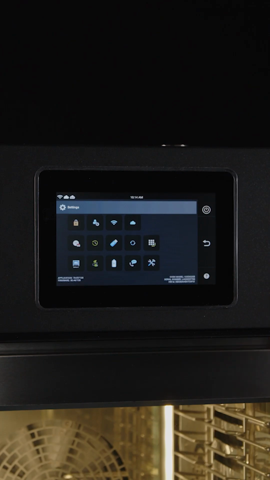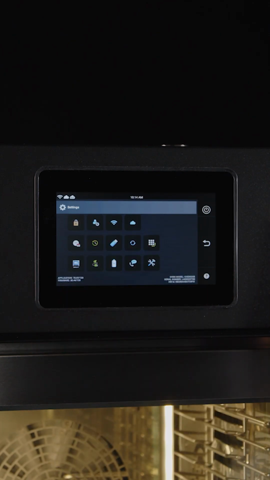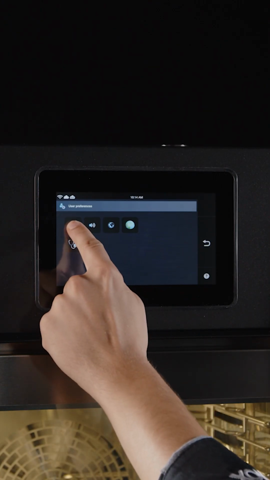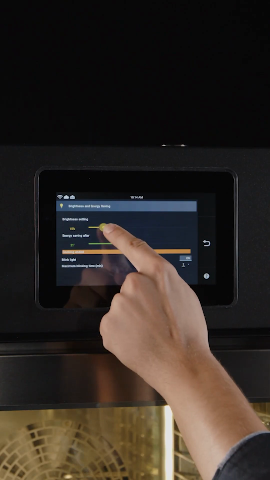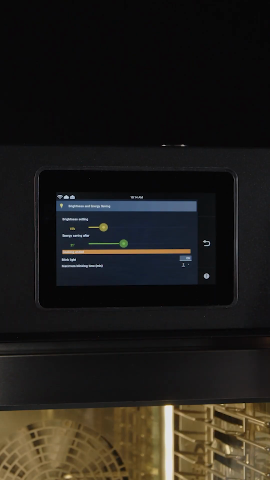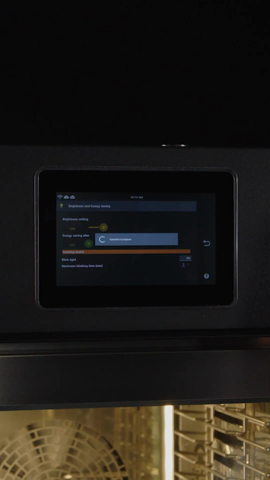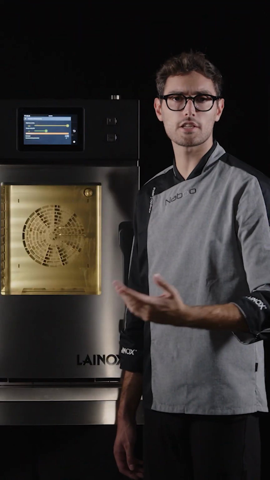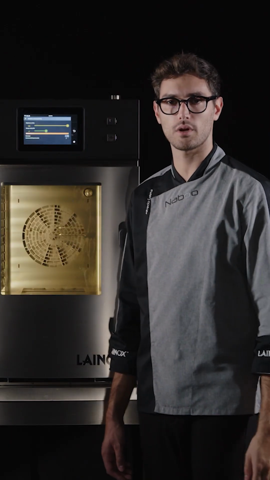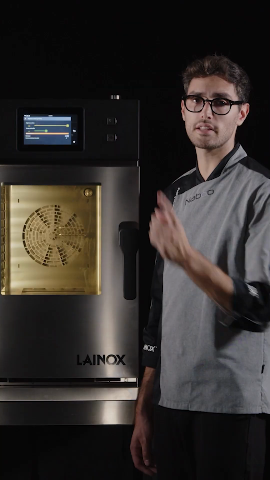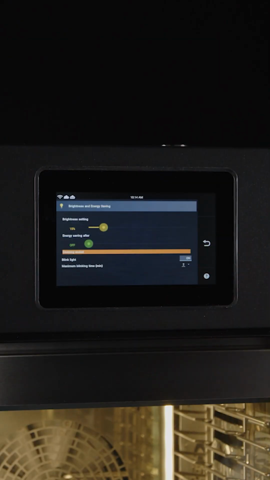To adjust lights and brightness, you can do so by entering user settings. You can adjust the display brightness, activate energy saving, and choose whether to have the cooking chamber light flash at the end of cooking. The energy saving feature allows you to save energy by turning off the display and the cooking chamber light even during cooking. To reactivate it, simply touch the display or open the door. To save the settings, just go back.